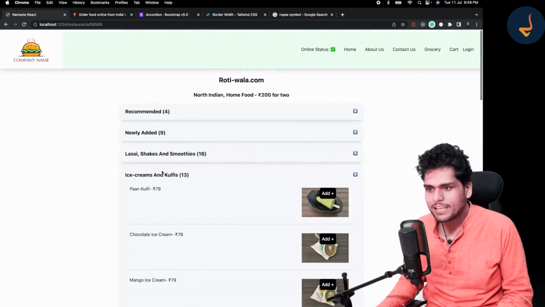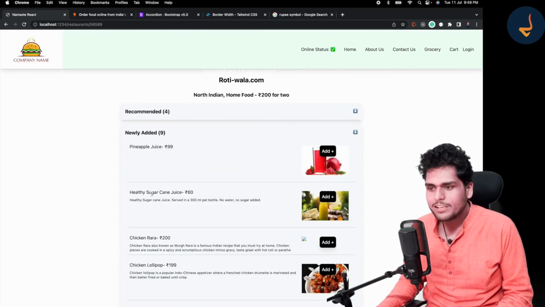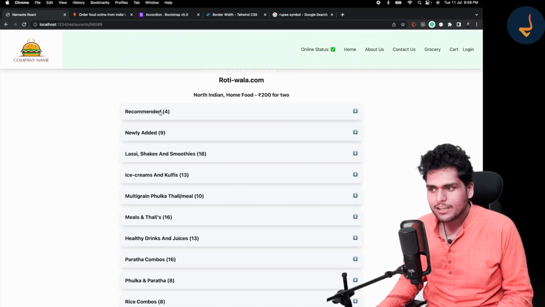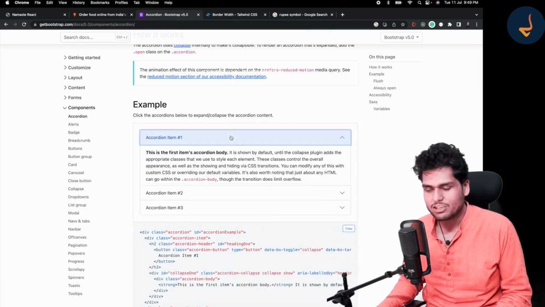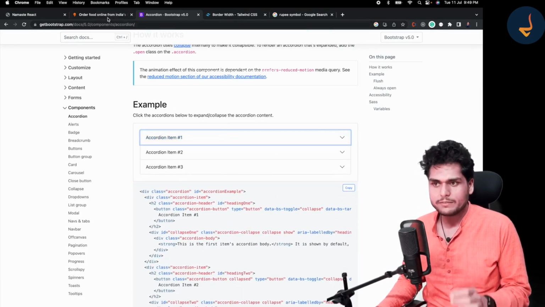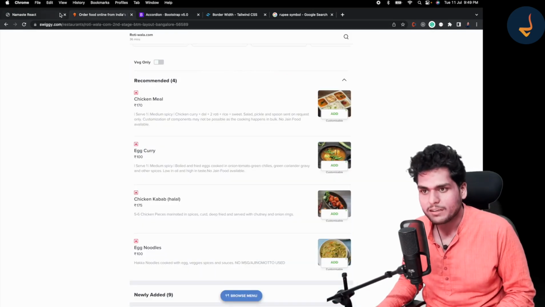See this. All these ice creams are here. All these newly added items are here. Amazing, isn't it? We have written the code of the accordion from scratch. This is how you build it.